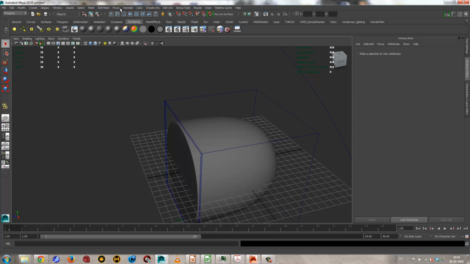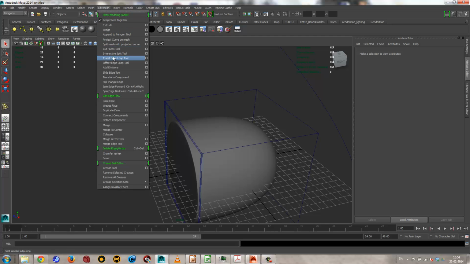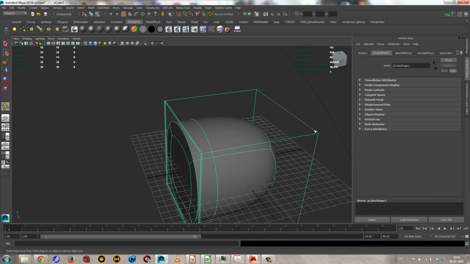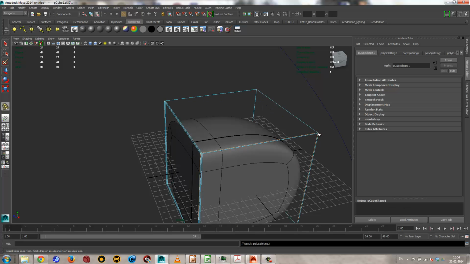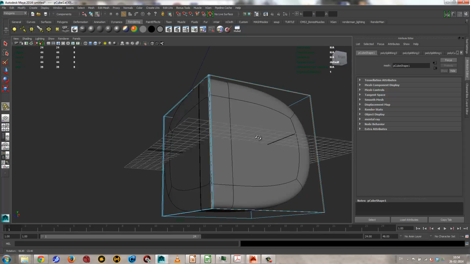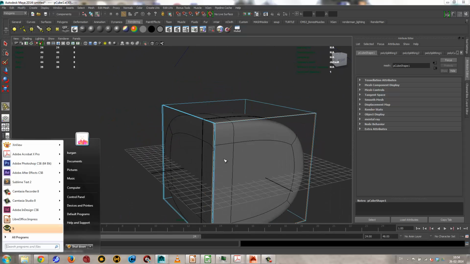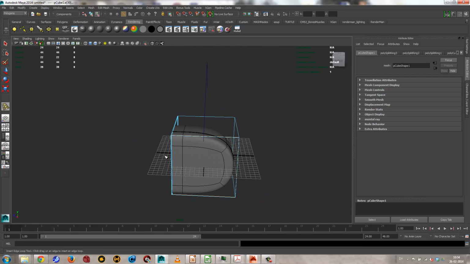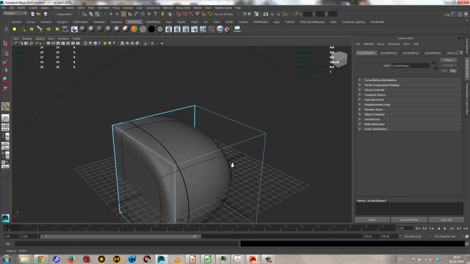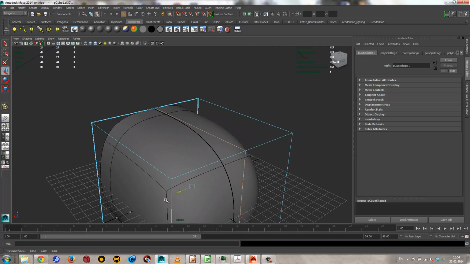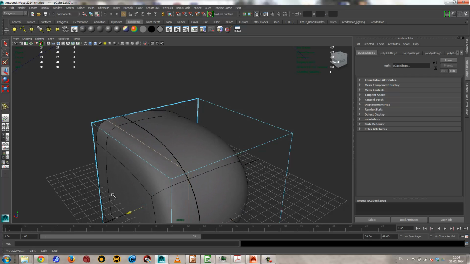And the same thing goes if I go to Insert Edge Loop, and then I insert another line here. I can then tighten it up in that direction as well. So that way I can create different types of sharpness. And if I grab these edges here and move them, you can see that I will be relaxing or tightening it up.